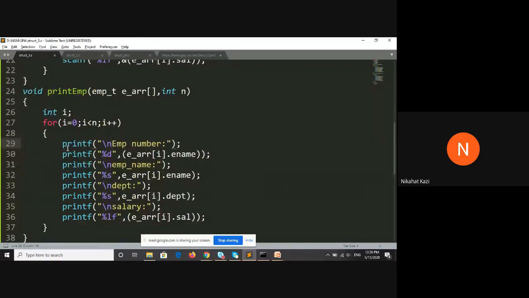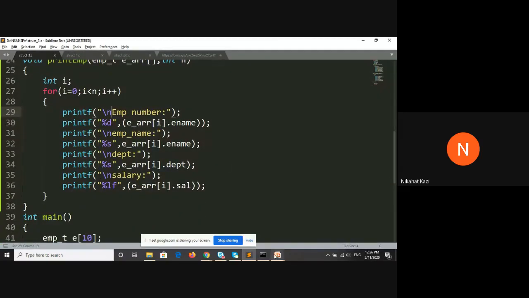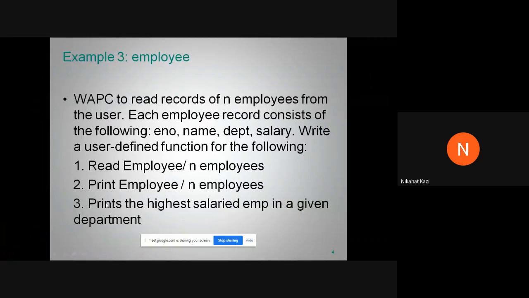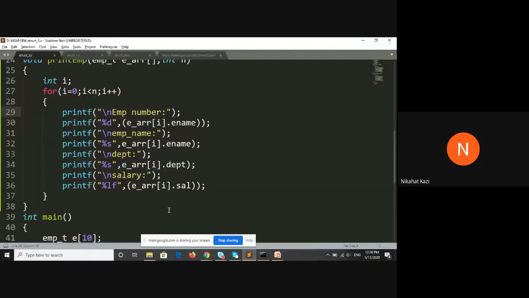This is print employee. And going back to the third question: you have to write a function to print the highest salaried employee in a given department. So basically, the function should have the database of employees first. It will have the array of employees as a parameter, the size of the array as a parameter, and the department name as a third parameter. Okay. So let us try to write this function now.